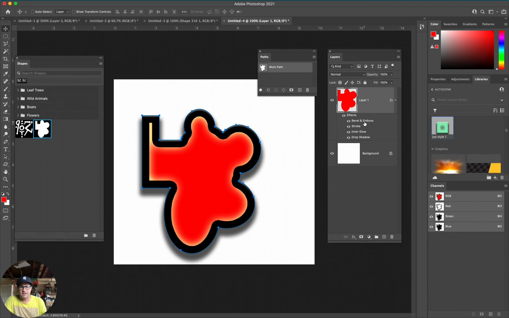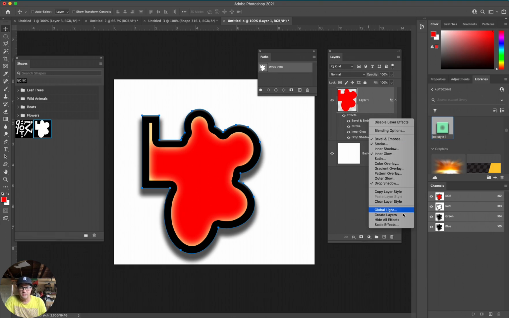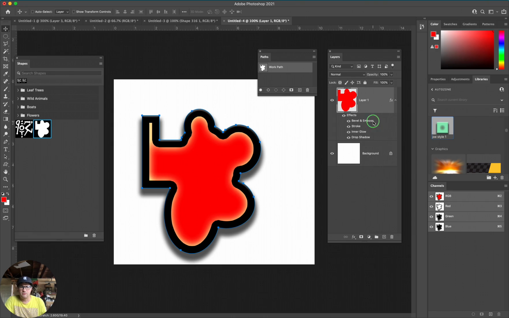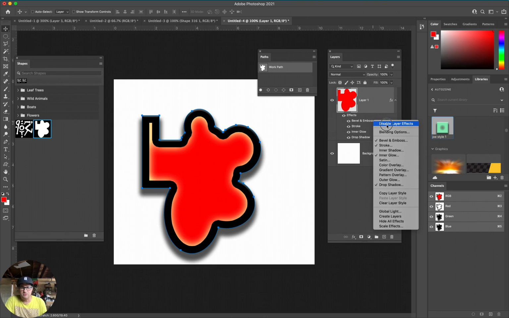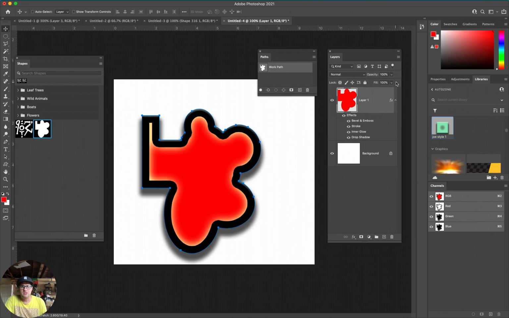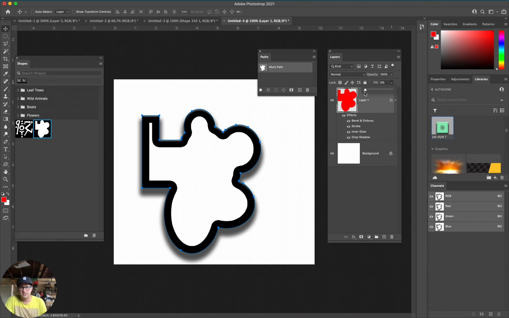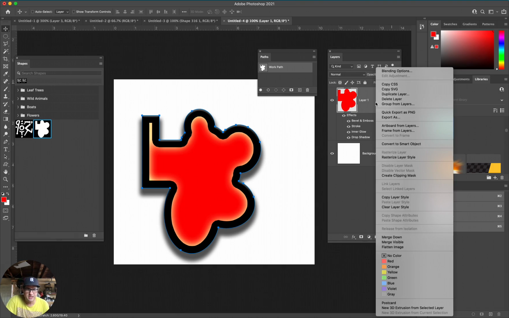You can copy them, so you can right click on a style and you can copy that style and paste it on something else. You can also right click and disable, so you can disable all your styles. You can lower your fill opacity so you see only the style and not the thing that's being stylized. And you can also right click on a layer and you can copy the layer styles here as well.